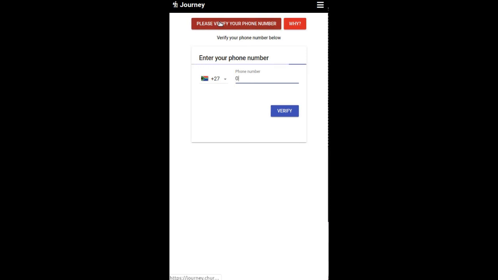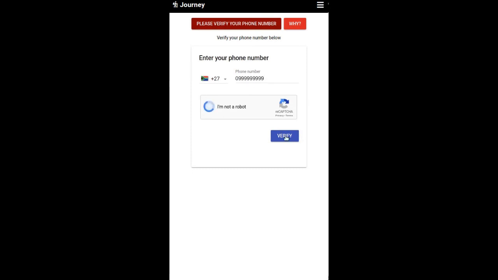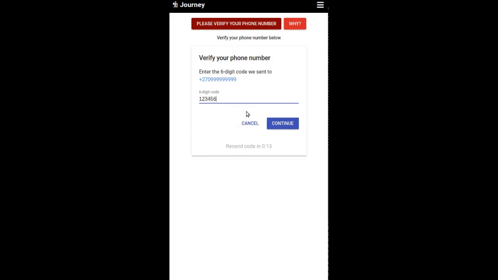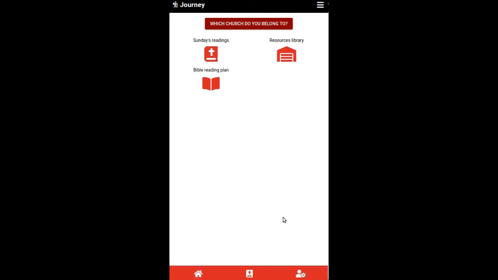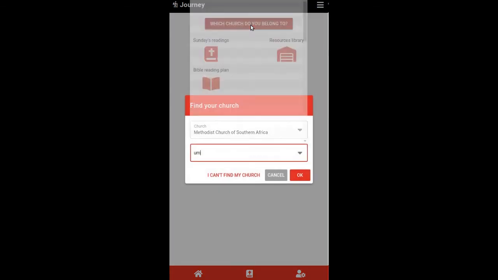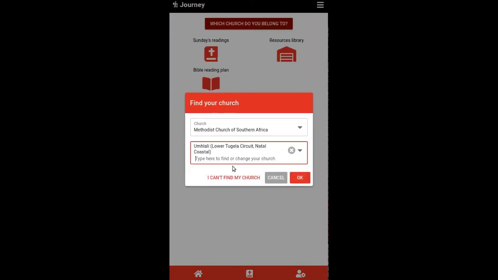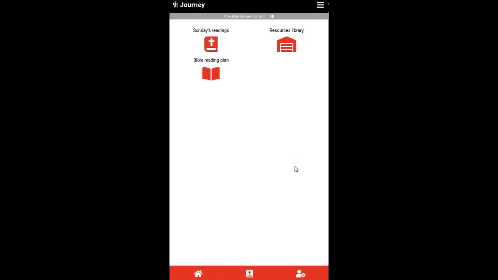So let's do this again. And this time, when I enter the 6-digit code that was SMS'd to me, the system should recognize that that number belongs to John Wesley, and so we should get a different kind of greeting. I beg your pardon, we still need to tell it which church we belong to, so that's a necessary step for everybody. And it's picked up this time that John Wesley is the person who's logged in from the Mhlali Society in the Lower Tugela circuit. And I think that's enough for now.